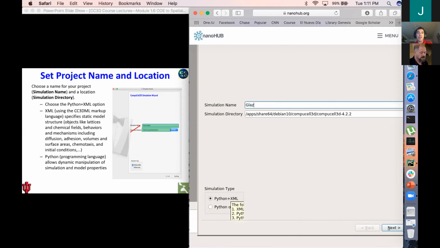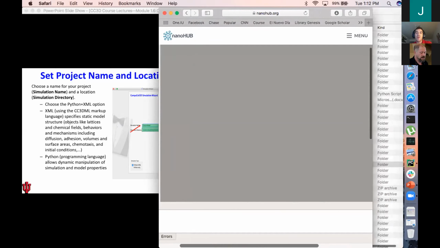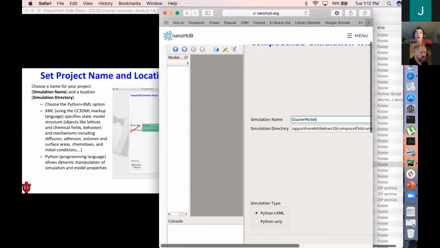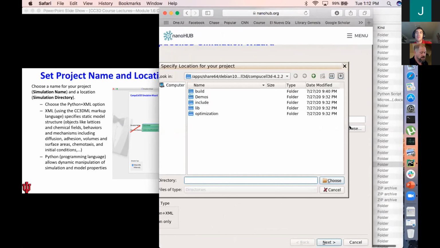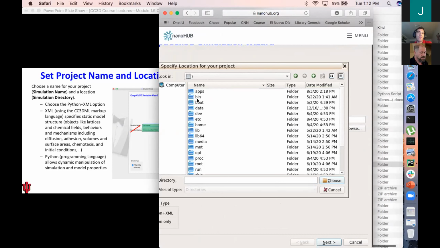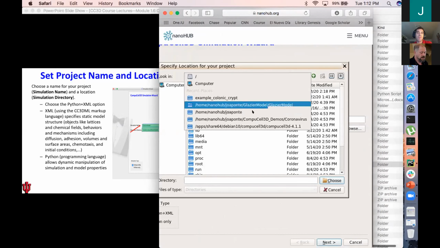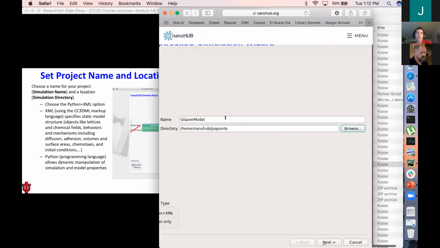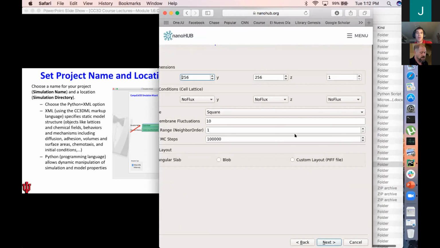So we're going to create a new simulation here. We're going to call it Glaciers model. And then we can choose what is the location of that file by clicking browse, and then we want to put it in our home directory. And it's going to create the glacier model. I'm going to call it 1 because I do have one already, so I'm just going to go ahead.